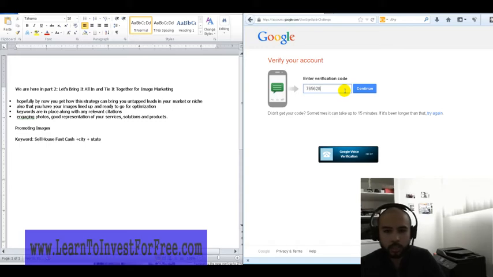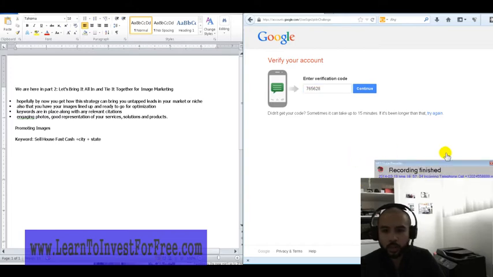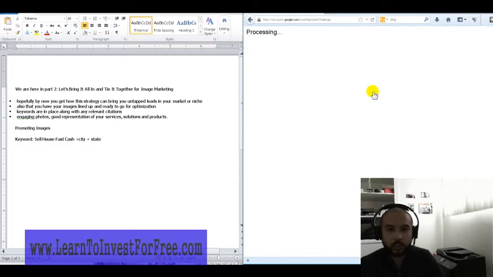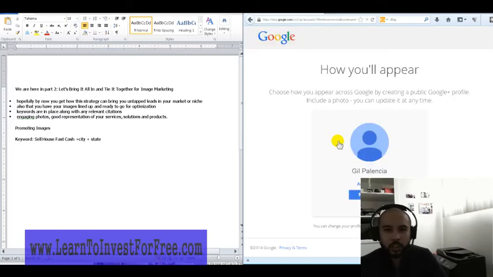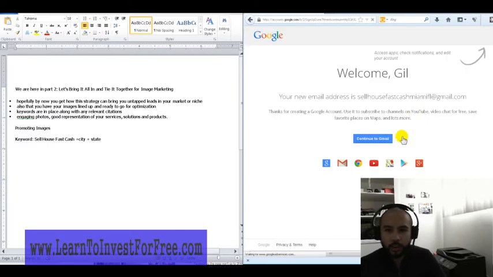All right, so now that Google's called me and told me what my verification code is, I type it in there and hit the continue button. Pretty straightforward and easy, yeah? Processing, set up your profile. If you have the time, go ahead and fill this in. If not, you can skip it as well. That is absolutely okay. I'm just going to skip it for now. It says here, continue to Gmail, so I'll continue to Gmail.